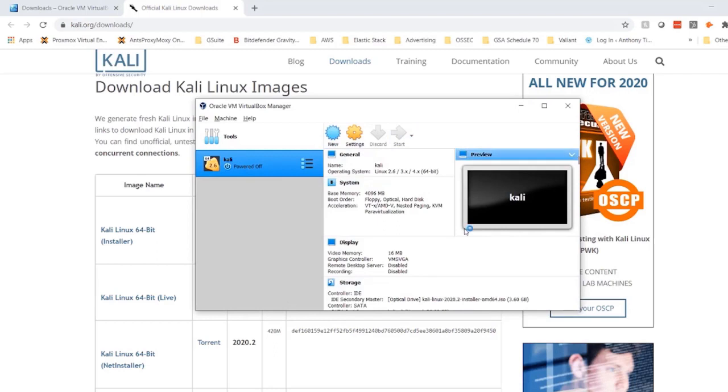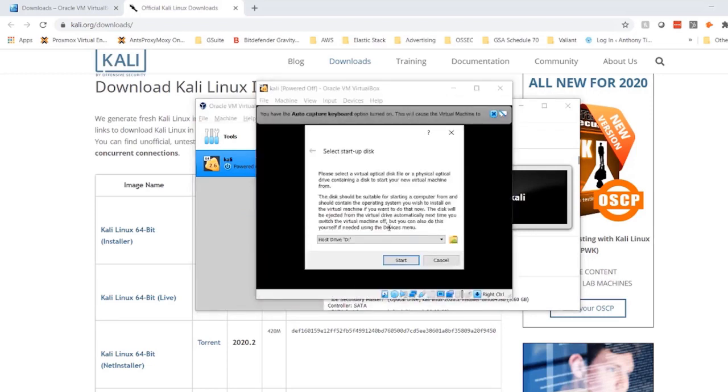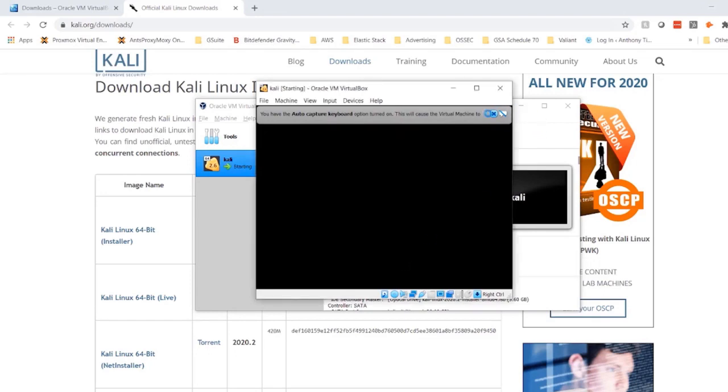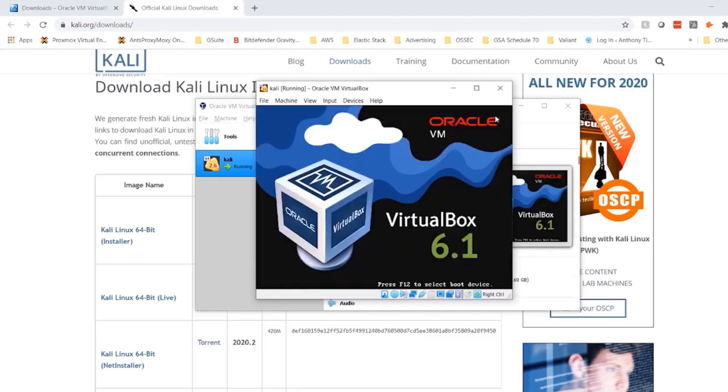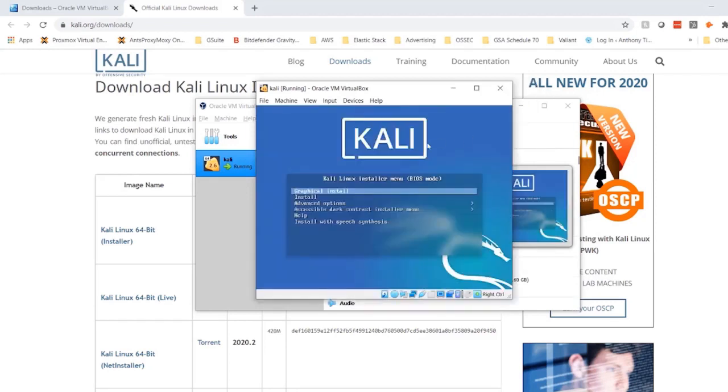And your machine is going to start up. So let's give it a second. Let's see how long it takes to actually start up. There we go. It popped up. And now it's asking to select the startup disk. So we're going to choose the ISO file that we just chose and hit start. And then it's going to take us through a lot of initial setups at some point.